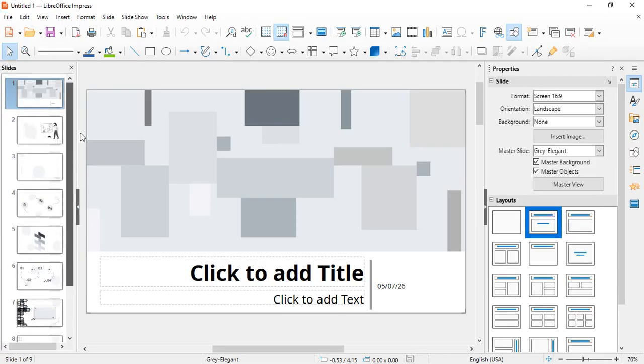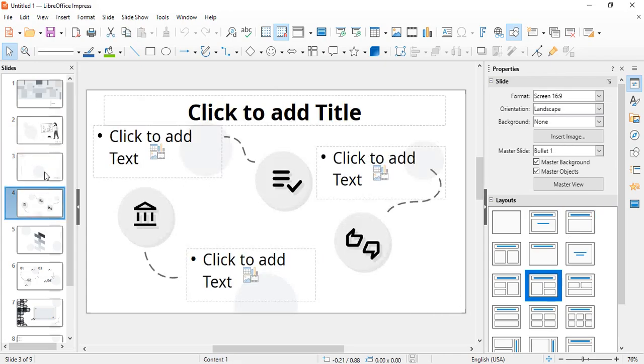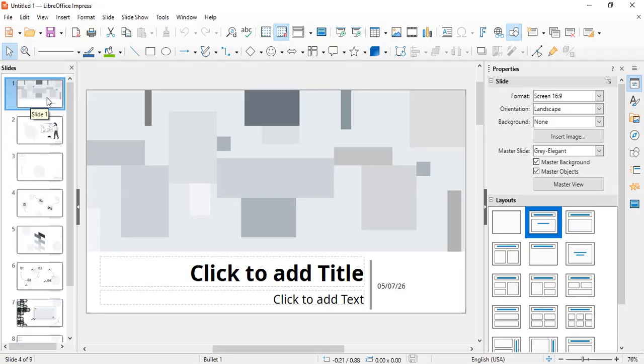Now, take a look at the left side of the screen. In Impress, you'll see a panel displaying thumbnails of all the slides in your presentation. This area is crucial as it allows you to quickly navigate and manage your slides.